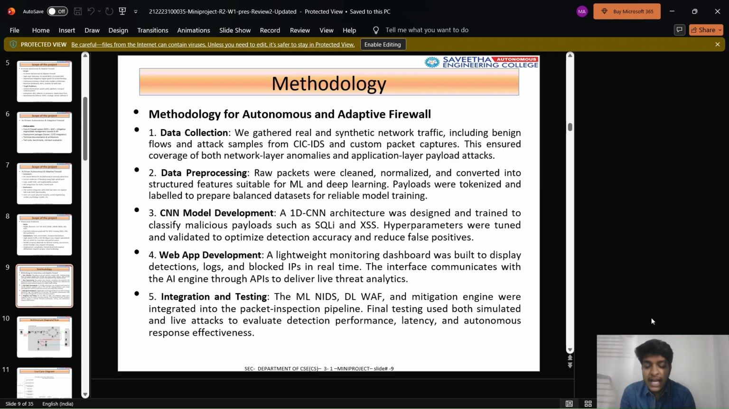The fourth step is web application development, which is the monitoring dashboard. It shows the live tracking of packets. Next, the integration of agents, models, and dashboard. And the last one is testing and evaluation using simulated and live attacks. This structured approach ensures accuracy, scalability, and real-time performance.